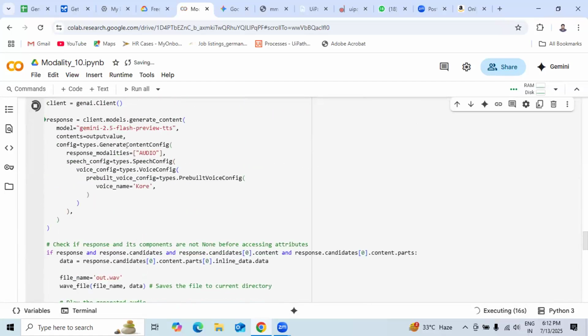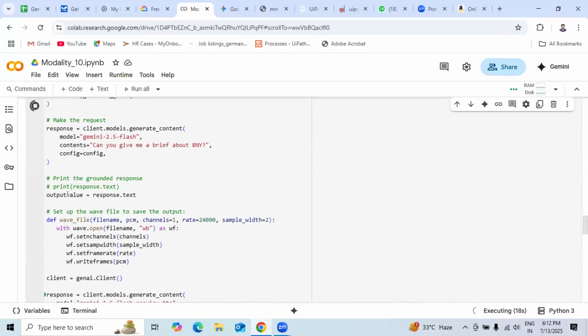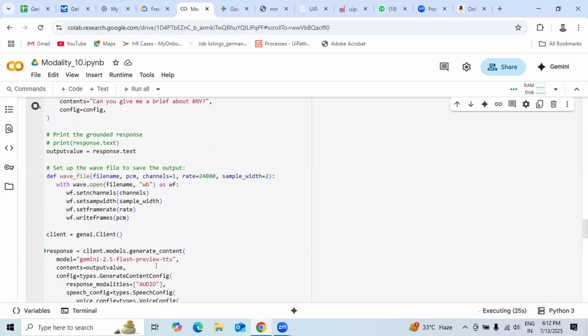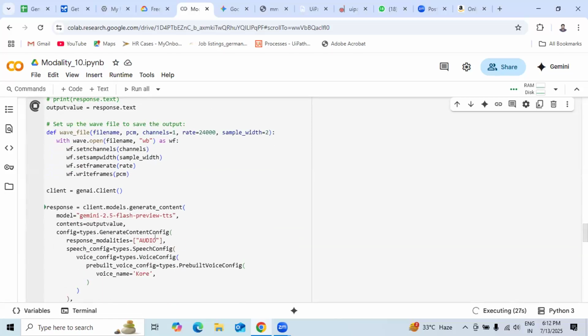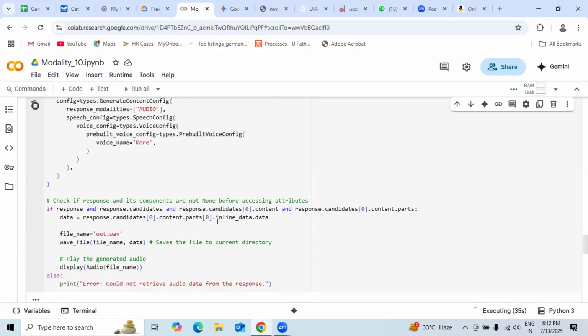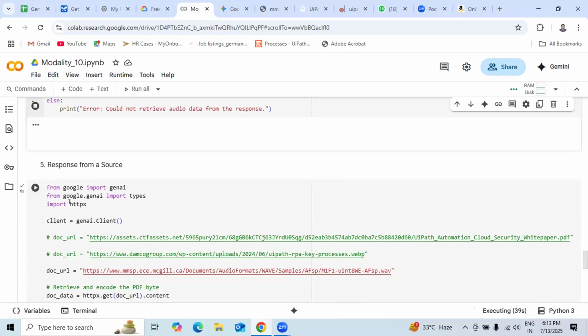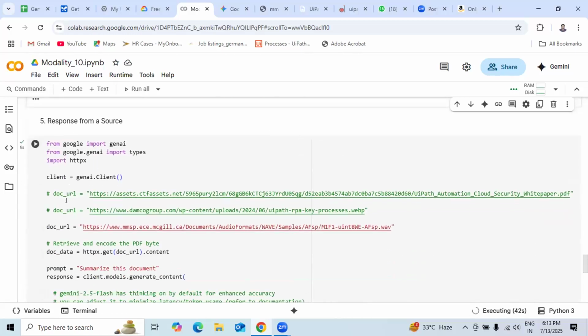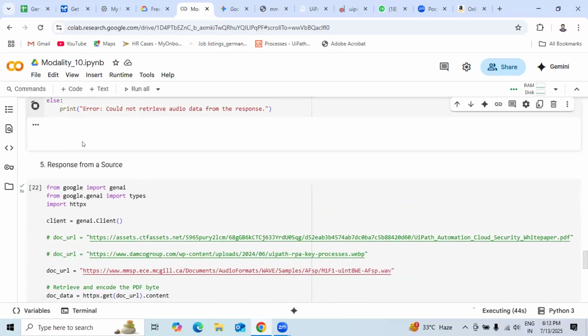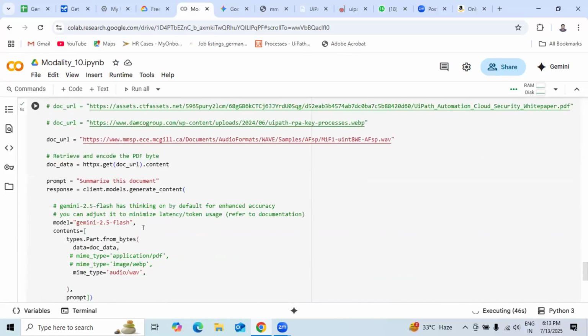So whatever response we get, I assigned it to a variable, output value. That response text I passed as an input to this audio generation tool. This is the place where I passed it. And the last one was the response from the source, until it gets generated. Let me show the remaining part.